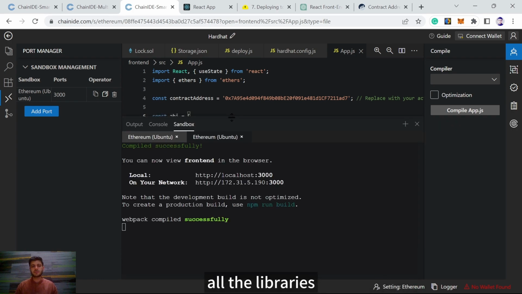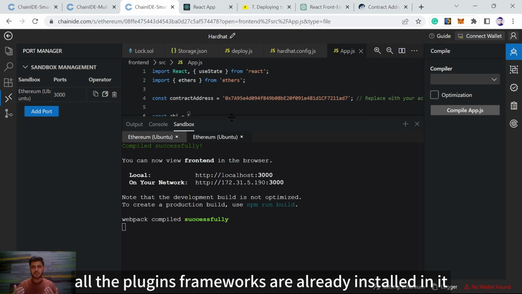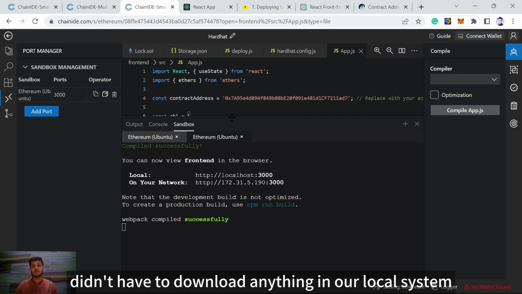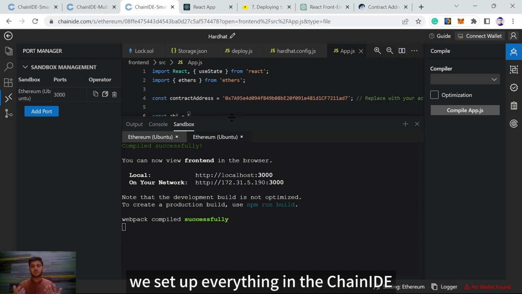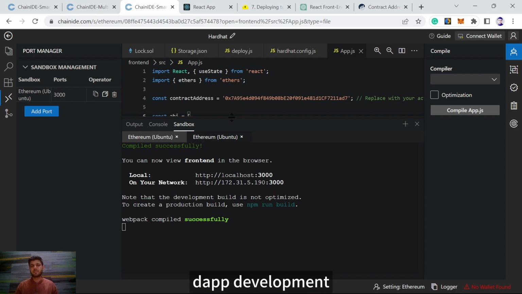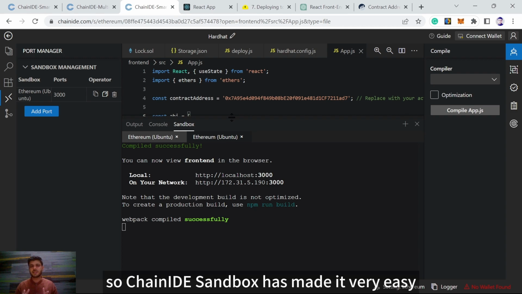All the libraries, plugins and frameworks are already installed in it. As we saw, we didn't have to download anything on our local system. We set up everything in ChainIDE. We didn't have to leave ChainIDE for full stack dApp development. So ChainIDE Sandbox has made it very easy.